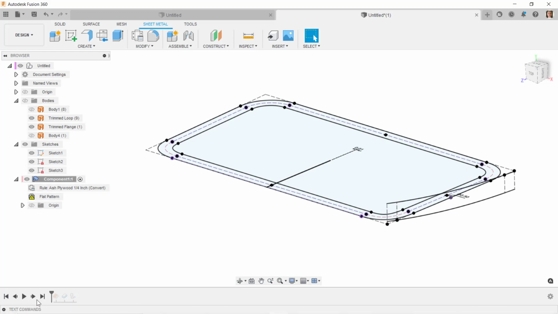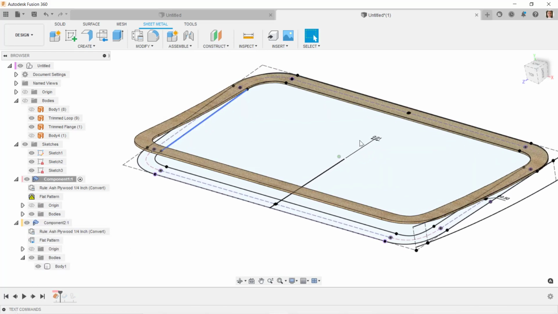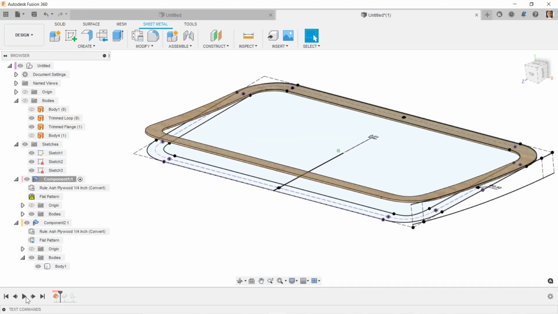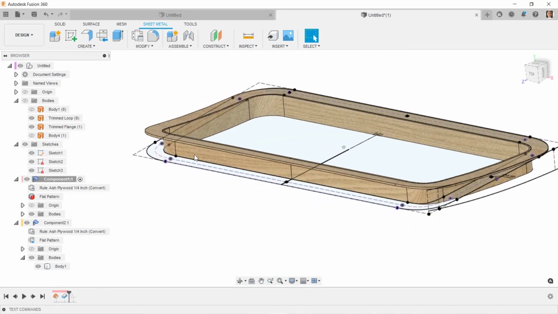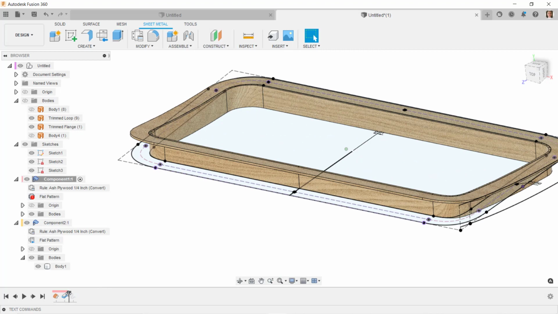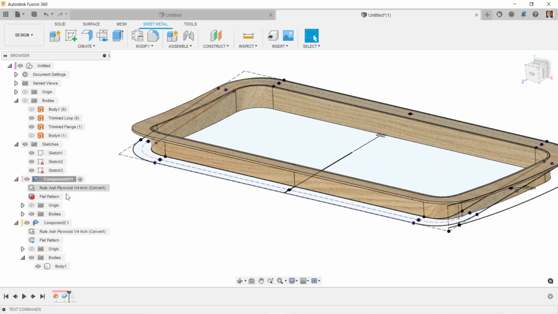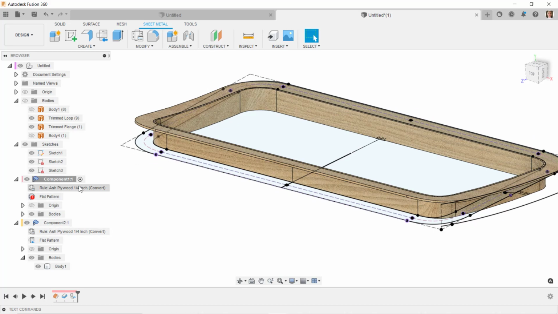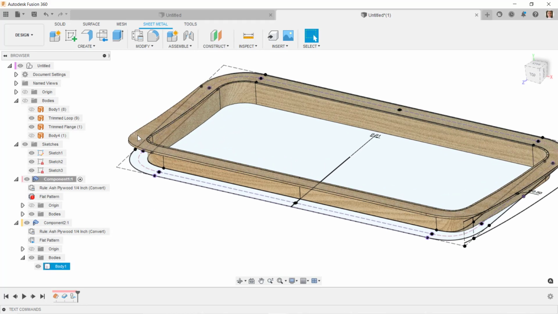So I'll go to the next step. And so I thickened that surface. And so here's my solid body. I thickened the next surface, and I converted these then to sheet metal components, and then I did the flat patterns. So the flat pattern for this worked. The problem is for this part it doesn't work.